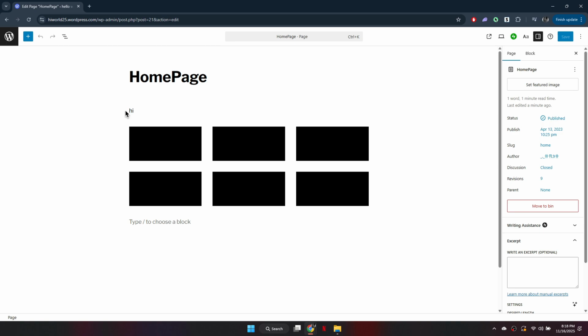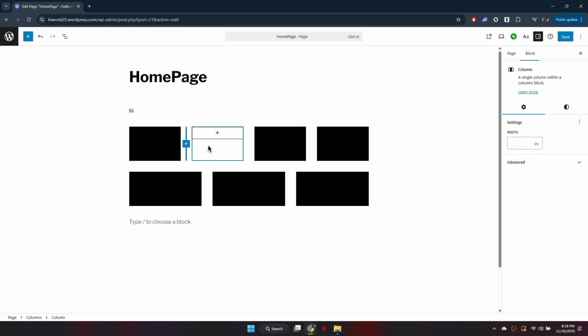Inside the editor, your content is arranged in columns. To add a new column, move your cursor between the existing columns and click the plus icon that appears. This adds an extra column that you can use to create a horizontal or vertical divider.